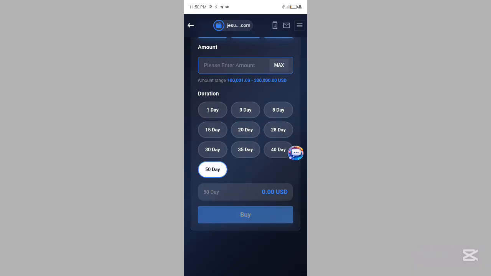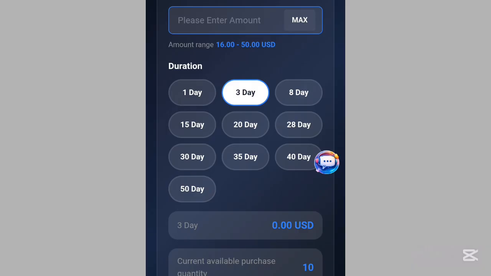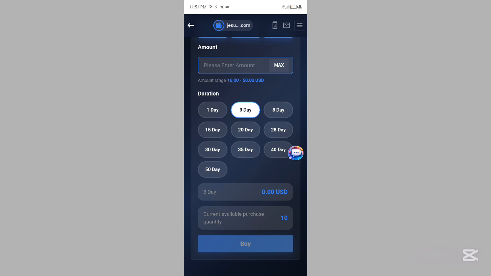Each duration has a range of amounts you need to use to invest. If you tap on 1 day, you can see 5 USDT to 15 USDT. That is the amount you can use for day 1. For day 3, you need 16 USDT to 50 USDT. This is the range you can use to invest for 3 days, from 16 USDT to 50 USDT.